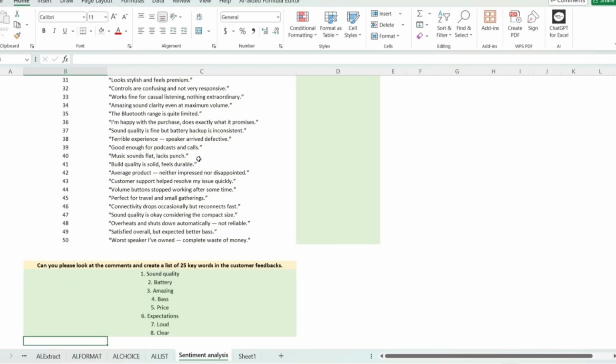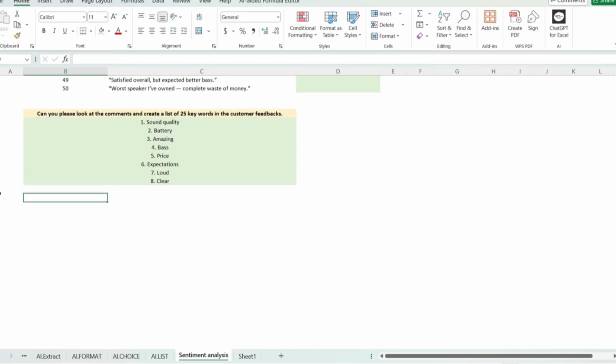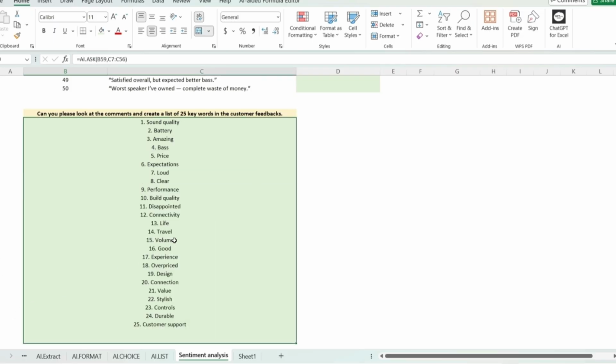So again, ChatGPT will look at individual comments and give us the keywords used by the customers. Here there is a space issue, so let me extend this and see. We have a list of 25 keywords in the customer feedback, which includes sound quality, battery, amazing, fast, price, expectations, clear, performance, experience, overpriced, etc.